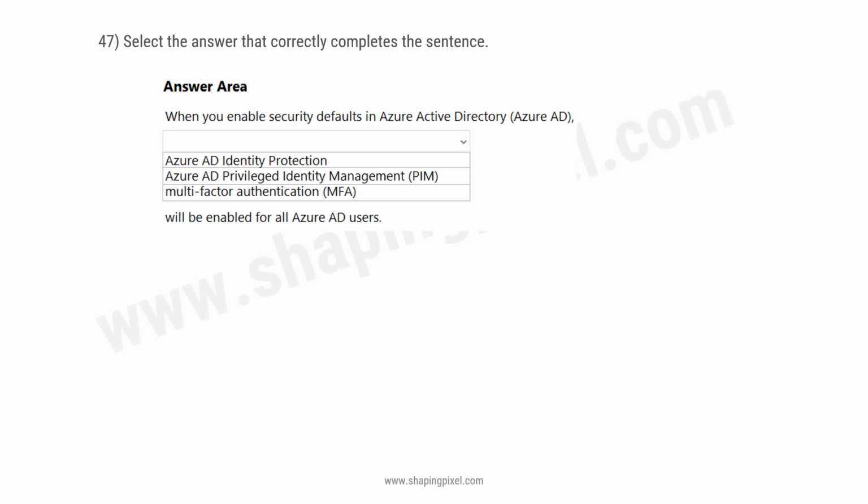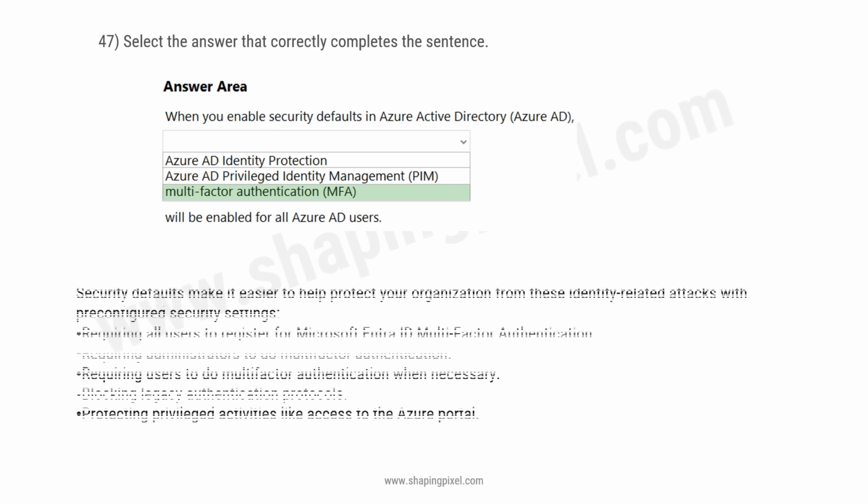Question number 47. Select the answer that correctly completes the sentence. When you enable security defaults in Azure Active Directory, blank will be enabled for all Azure AD users. And you have 3 options: Azure AD Identity Protection, Azure AD Privileged Identity Management (PIM), and Multi-Factor Authentication (MFA). So the right answer is Multi-Factor Authentication (MFA).